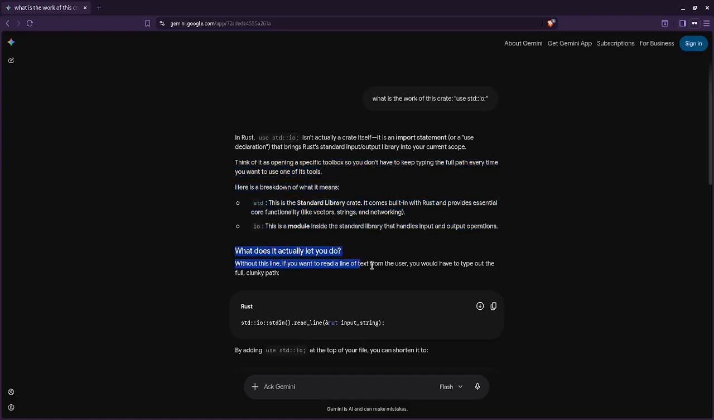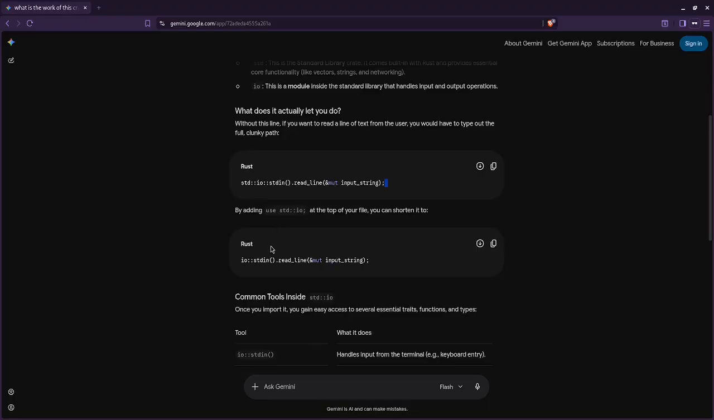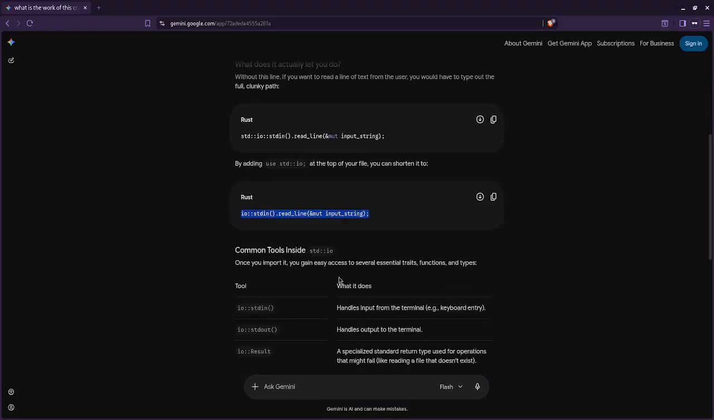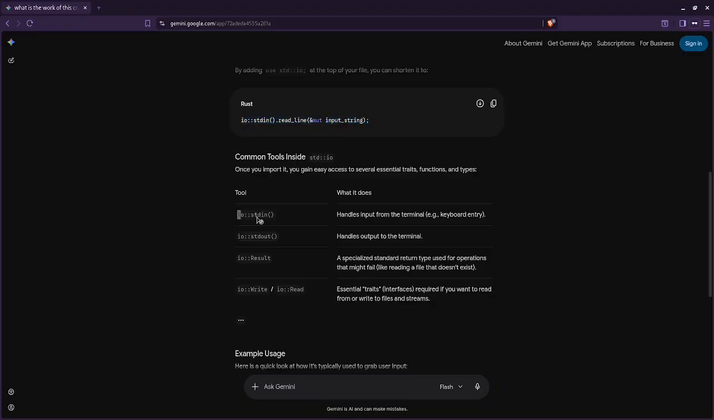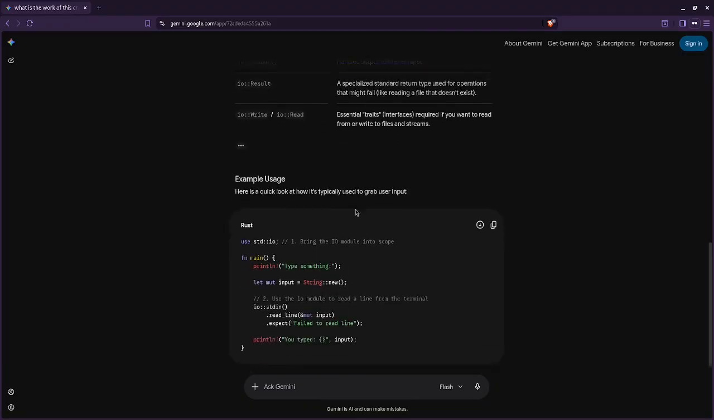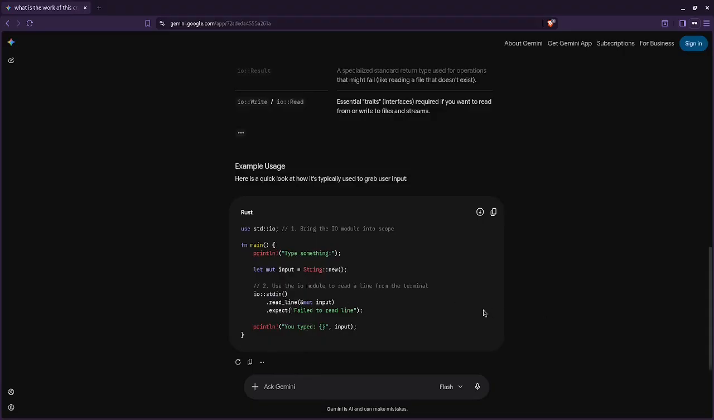For example, the io module inside this library, called stdin, is used to read input from the user. So you call the read_line function. The read_line function takes a storage, for example an input string, which is mutable, and then it stores the data from the terminal into the variable.